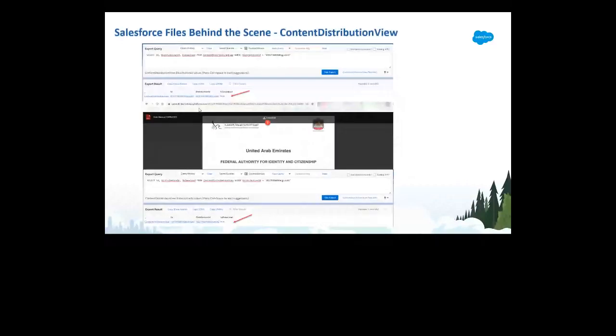On the next slide, this is the content distribution view, which is a grandchild of the content document object. It is a child of content distribution. Therefore, you need to use the distribution ID instead of the content document ID to filter and query the records. Here is the screenshot from the content distribution view where you could see is download is false. In the middle screenshot, I'm downloading it. I downloaded it, and then I queried it again. Now is downloaded has become true.